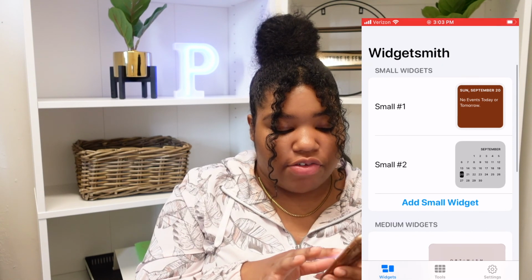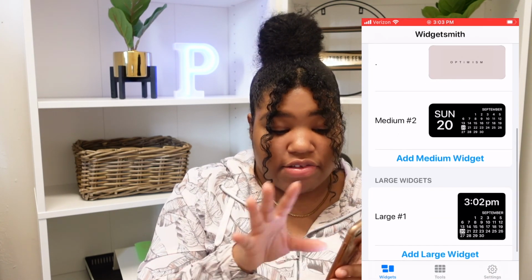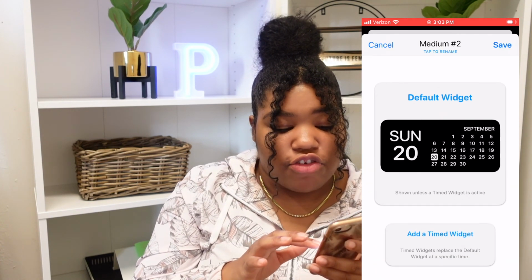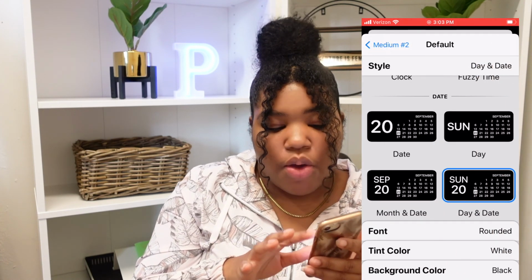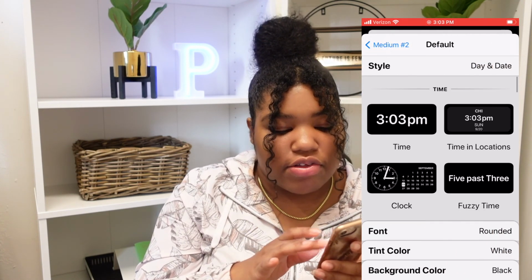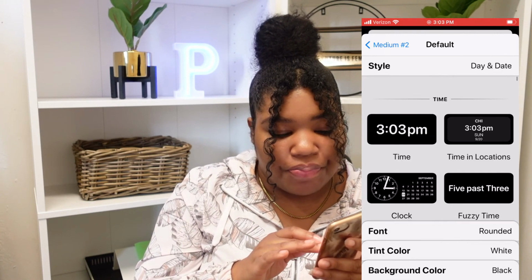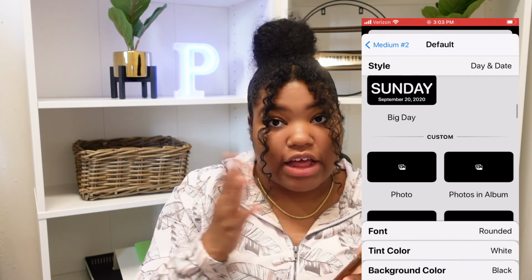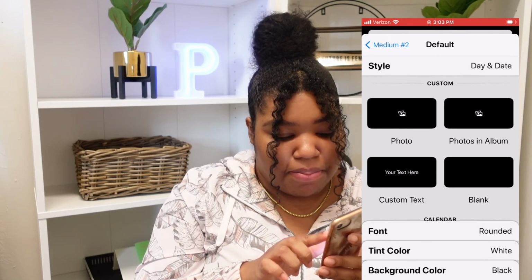So first things first, you're going to click on default. This is going to be the default widget. You're just going to click on that, and it's going to show you all the different things that you can do. So for the time locations, whatever looks cute to you. So pick the style, and then you can also do the photo. You can do multiple photos, like a collage. You can do a custom text, or you can leave it blank.